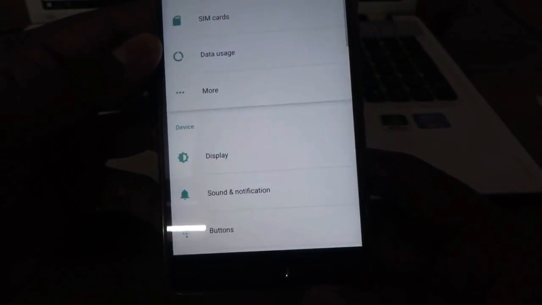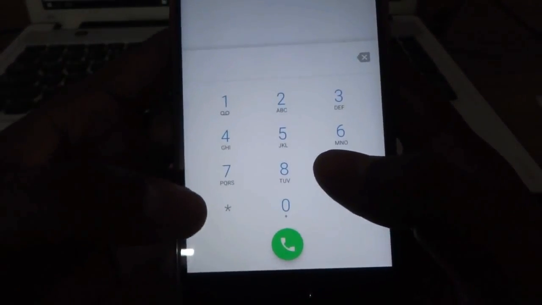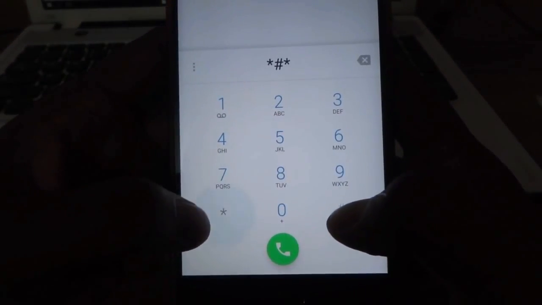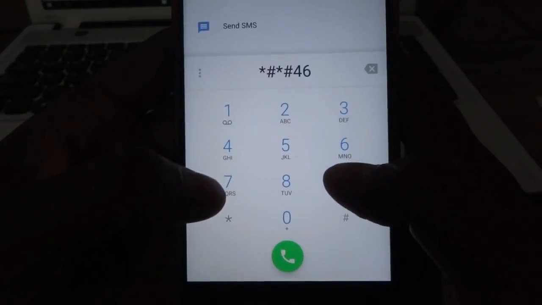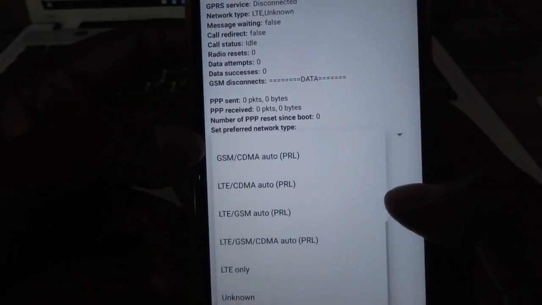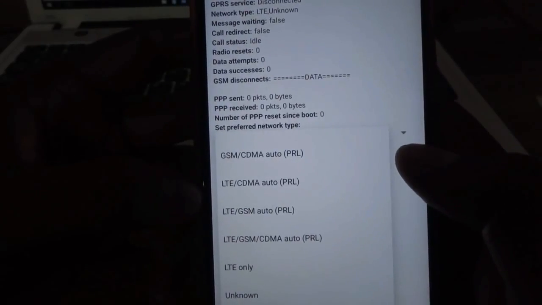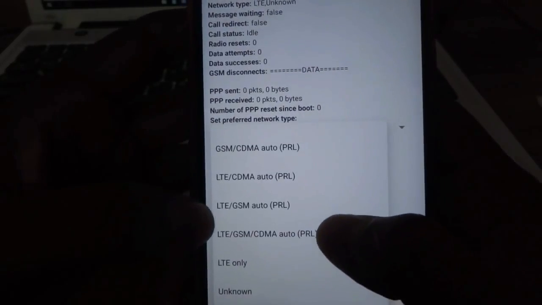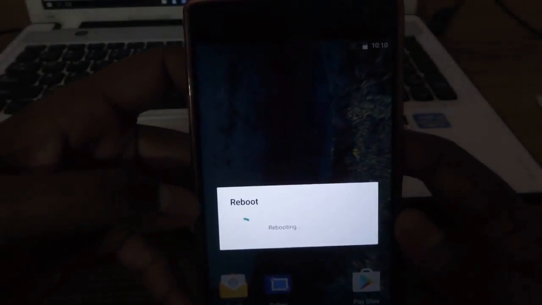After that, go back, then open your dialer and type one code, that is star hash 4636 hash star. So you will get this, and then open the phone info. In that, as you can see, there is set preferred network type. Select that and set it to LTE GSM auto PRL, the fourth option in my case. Then simply reboot your device.